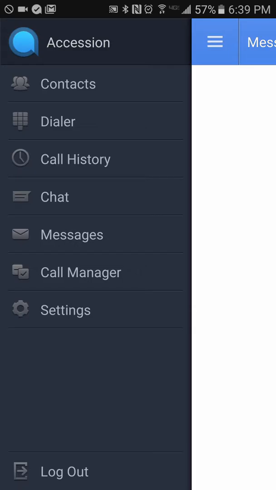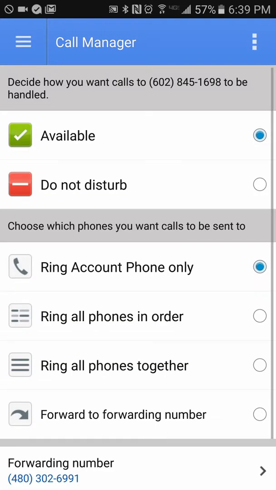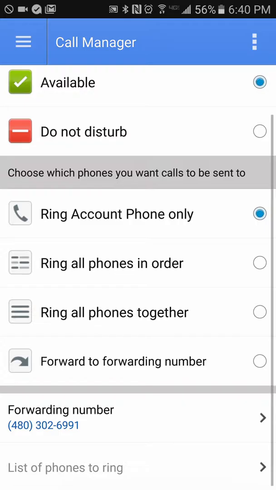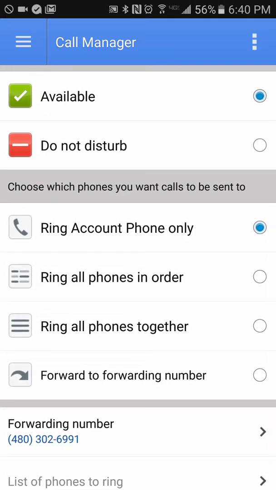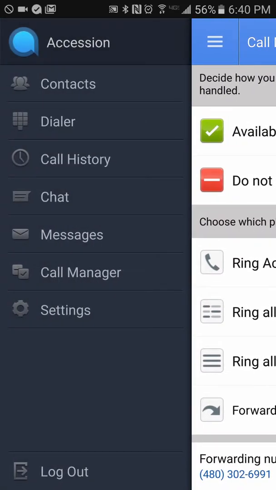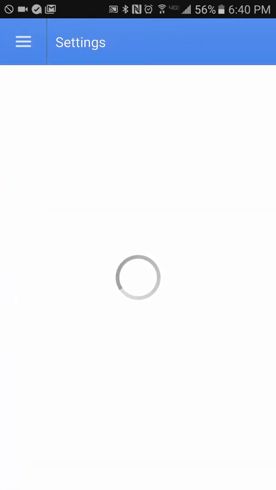All right, now we're going to go to Call Manager. Call Manager basically allows me to turn on forwarding, put my line in Do Not Disturb, and do a number of things here that I can set up with managing my calls. And again, I'm controlling the calls on my office line, but I'm controlling it here from my mobile phone, and of course I can be halfway across the country when I'm doing it. So that's Call Manager.